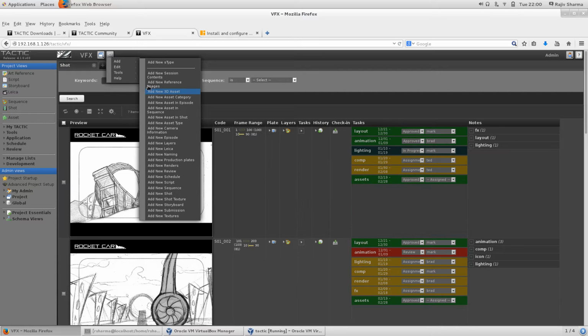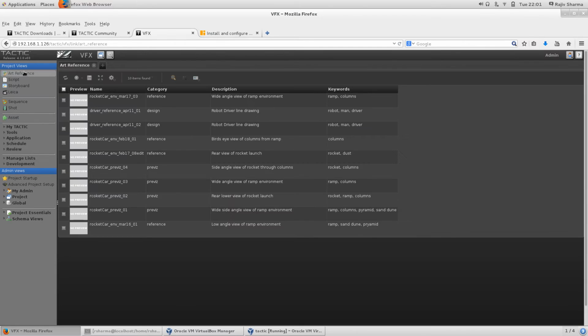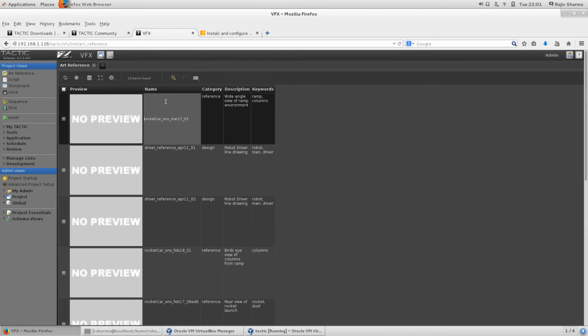There are a lot of other things which you can add. Like if you want to add a new 3D asset, a reference, a new asset in an episode, a new asset in a shot, camera information, and this is fully configurable. If you want to add or remove something, you can do this. Suppose you add some art reference, it shows you the rocket car, environment, Mars category, and some useful information related to that particular file.